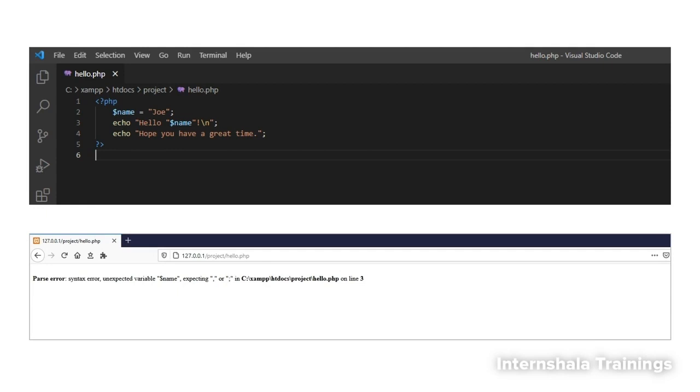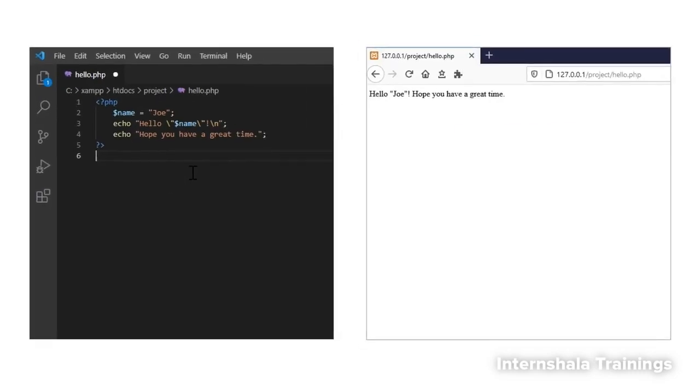So, is there any way around this? Yes, absolutely. We simply need to add a backslash before these double quotes, which will remove the special meaning of these special characters and will print the name Joe inside the double quotes.